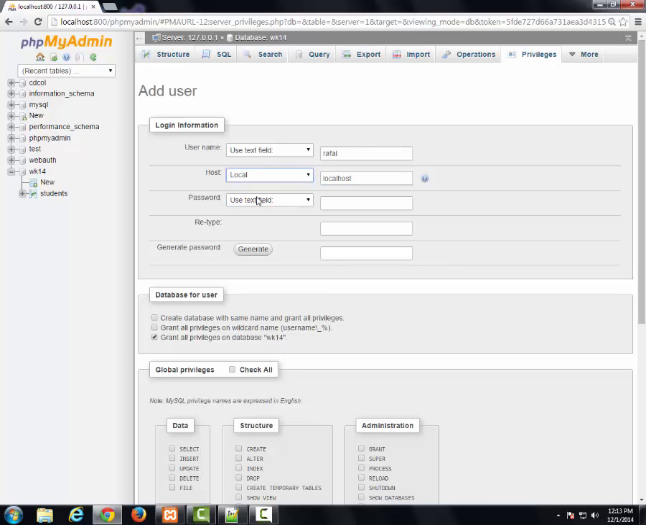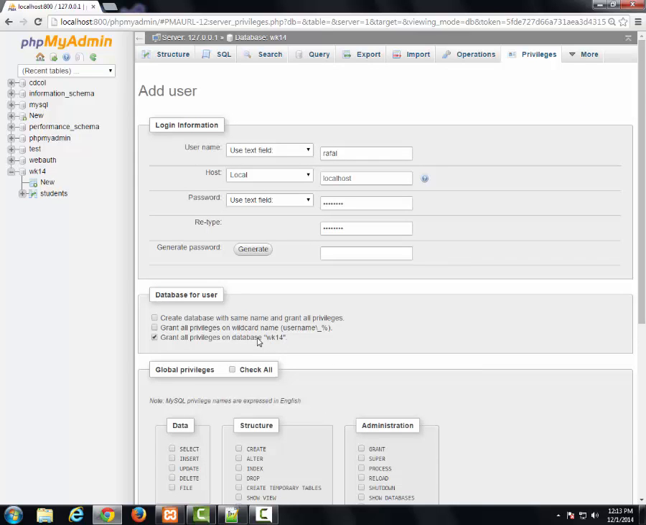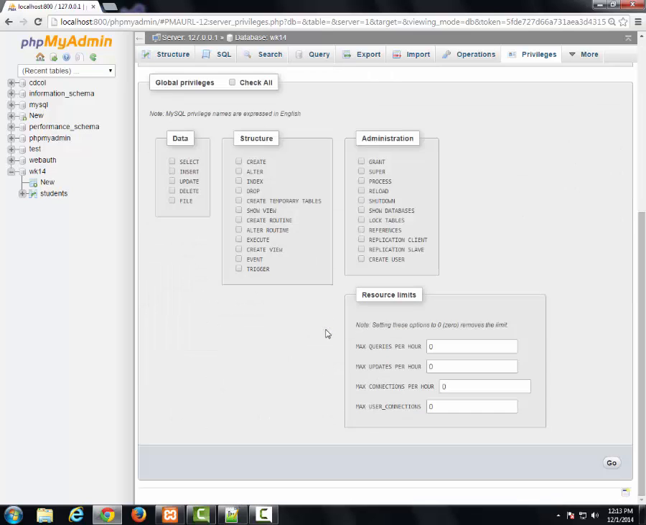Where am I going to be connecting from? Localhost. So I'm running the database on the same computer as I'm running my Apache server, so they're connecting through localhost. And my password, I'm just going to write the word password. And then the important part is here. Grant all privileges on database wk14. This is the one that I want to be selected. You can grant privileges on other databases if you like, but all you need for this exercise is wk14. So we're going to click go at the bottom here.